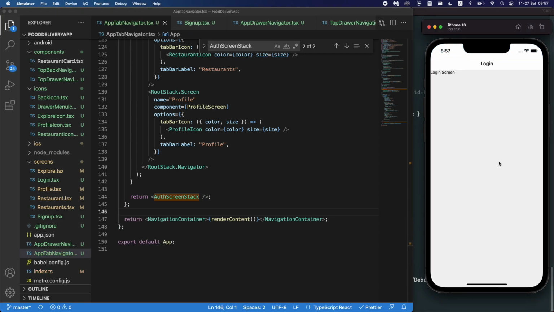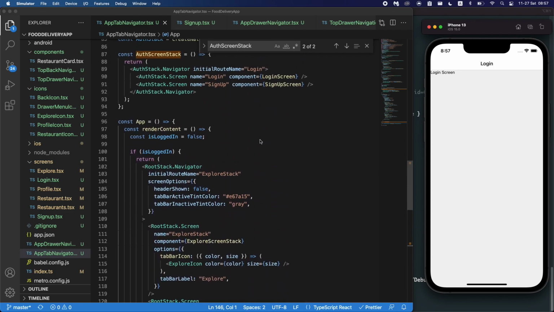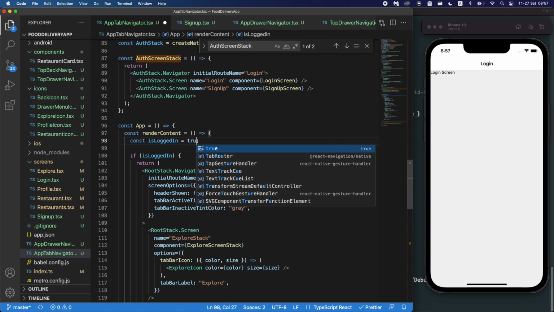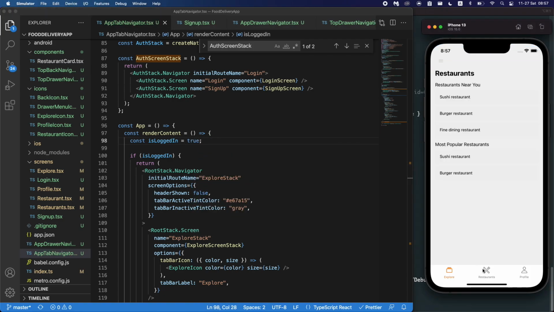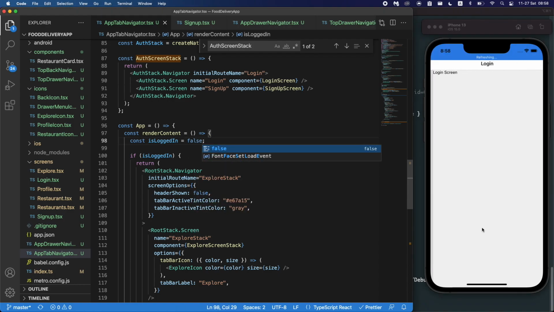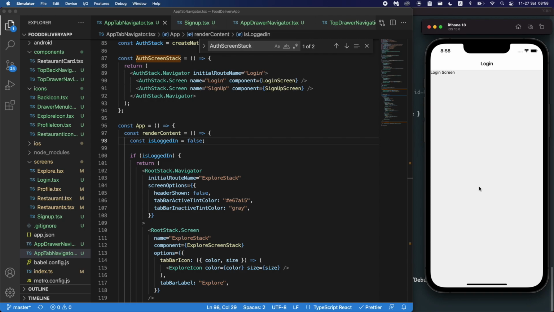And now we have a login screen here. If we go to here and set isLoggedIn to true, we see our app with normal navigation. If we say false, then we're back to the login screen.